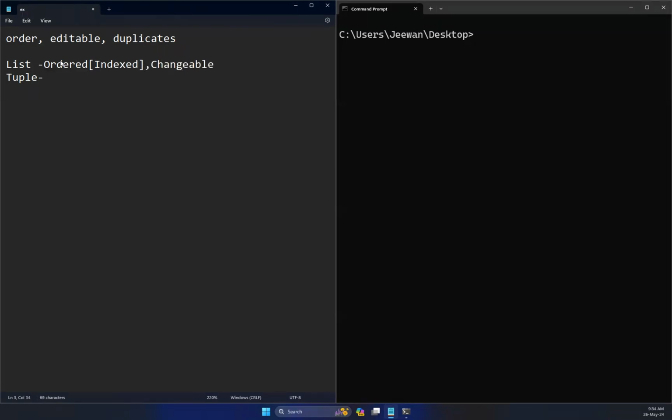And yes, it's allowed to change. It gives you changeable. Yes, it allows duplicates. There are duplicate values as well. Then, if it is a tuple, is it the same? Is it ordered, indexed? Yes, there is an order. It is indexed, but it is not changeable. Therefore, it is unchangeable. Does it have duplicates? Yes, there are duplicates.